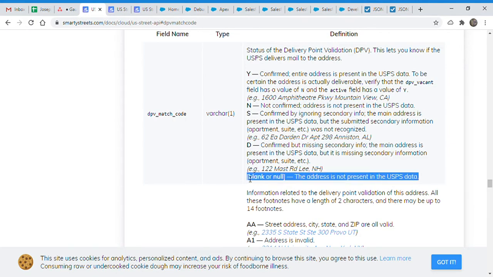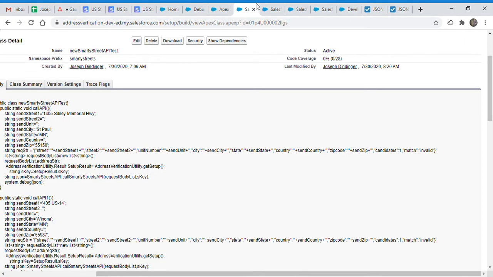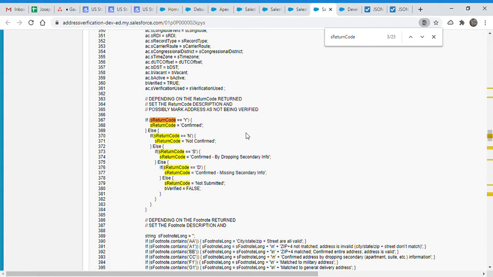This is the scenario where, if the DPV match code is null, we say the address is bad when the result is returned. Otherwise it's an invalid or not valid address. So here you see the code: if Y, that means confirmed; if N, not confirmed; S means confirmed by dropping secondary info; D means confirmed by missing secondary info; and the last one is V, verified false, not verified.